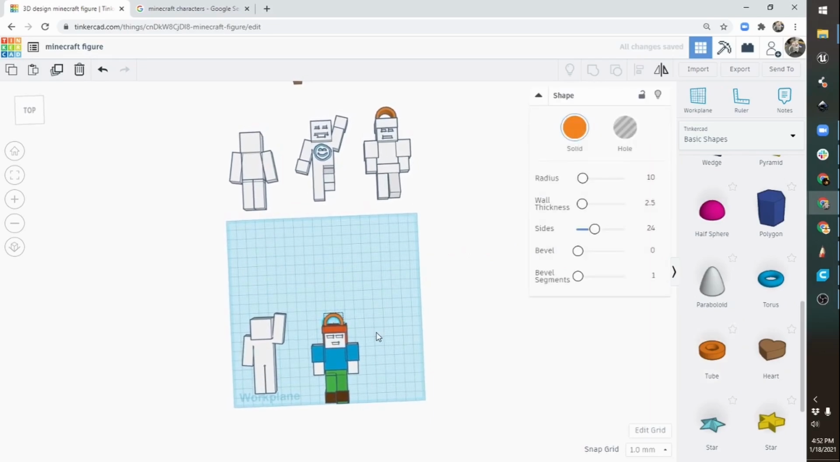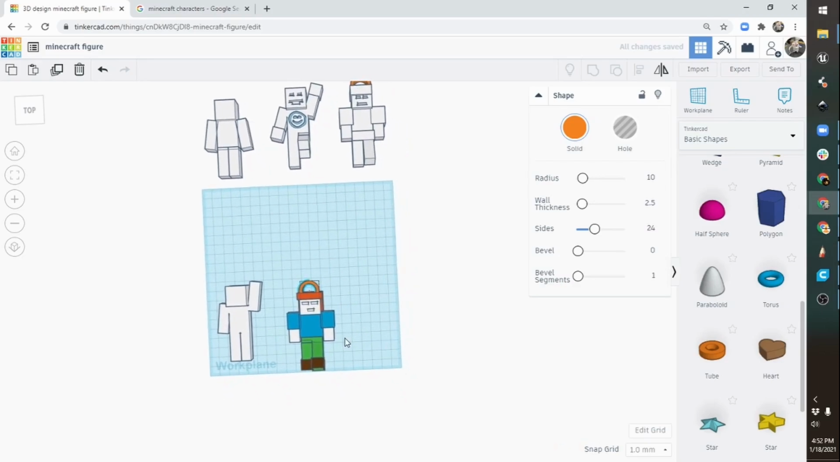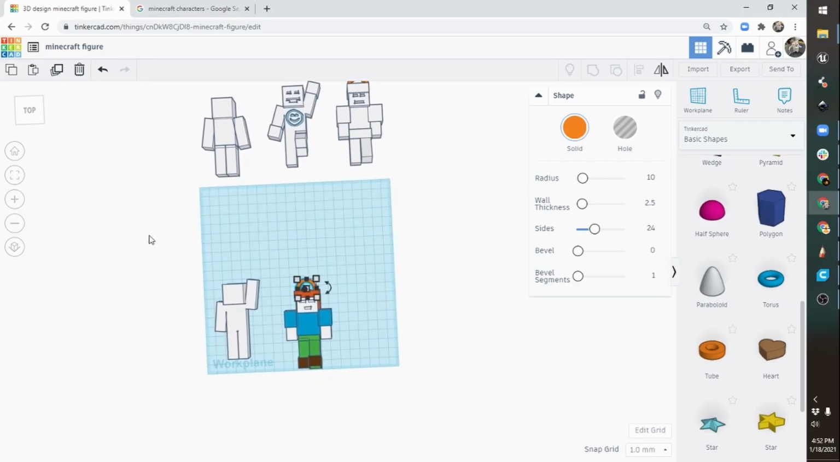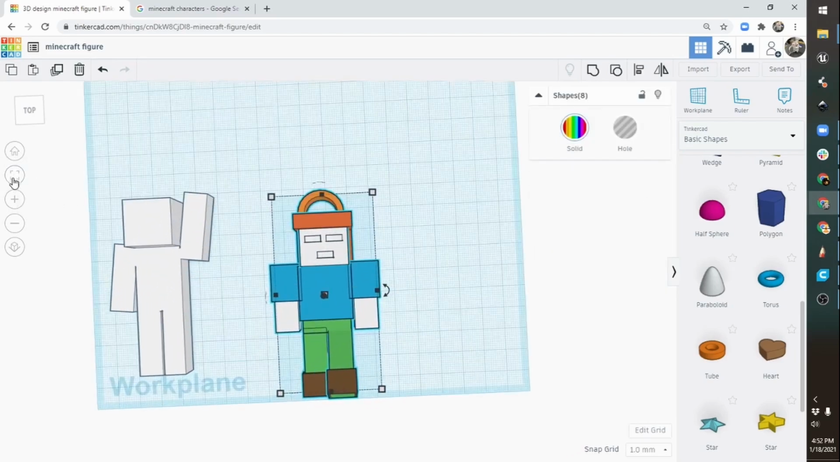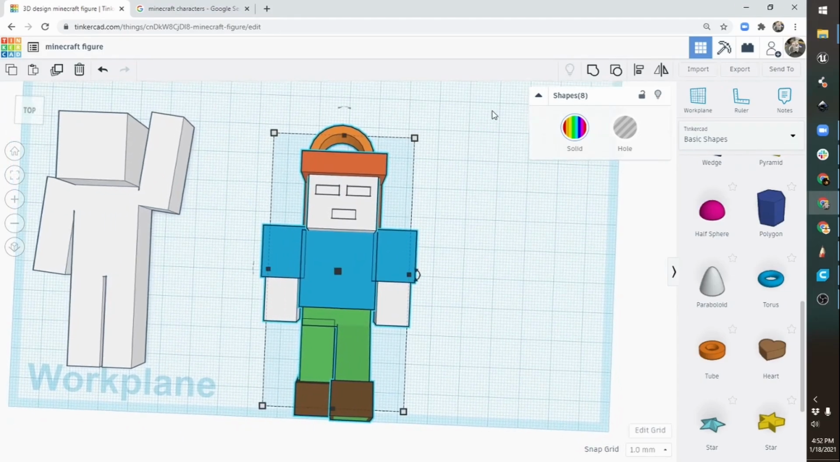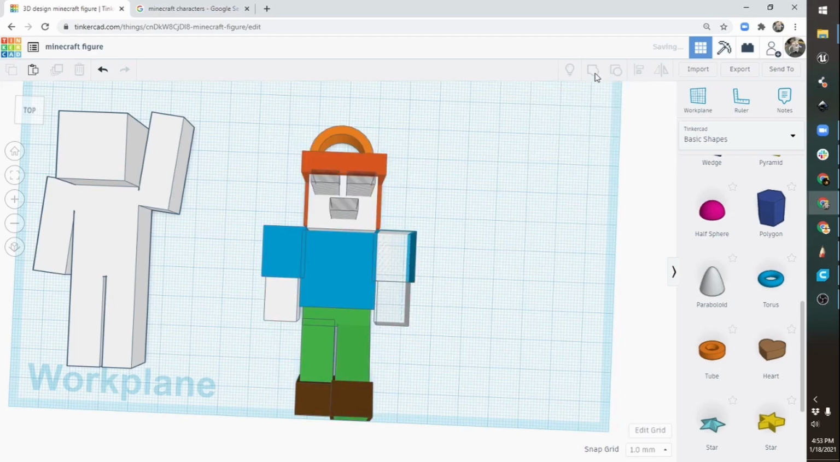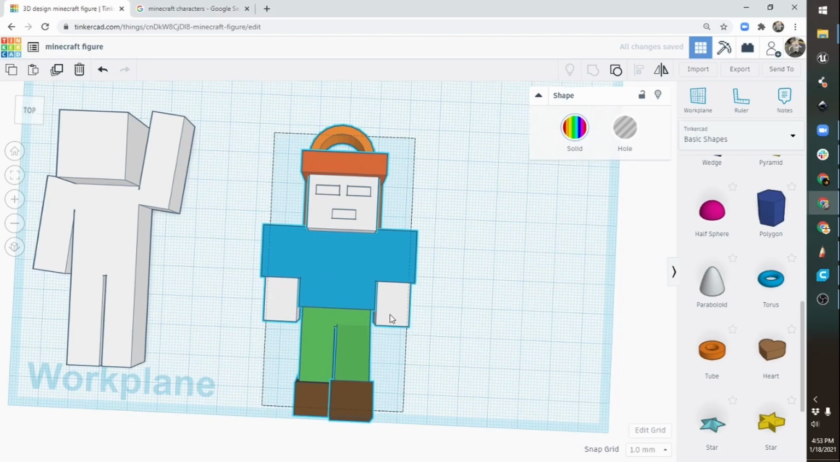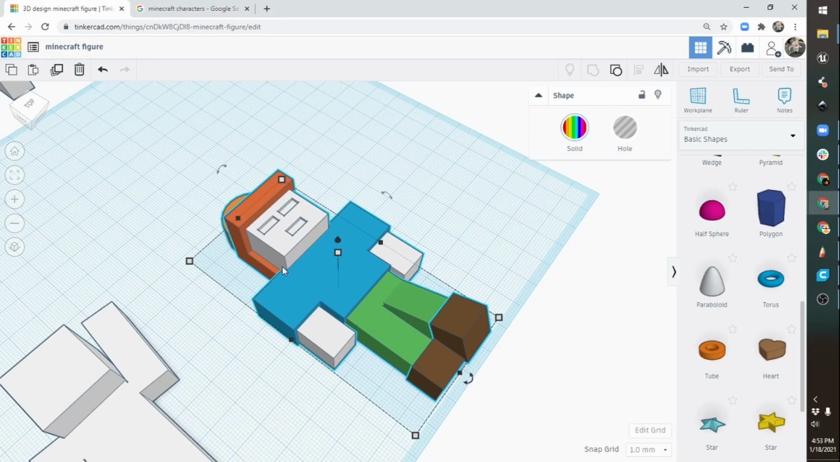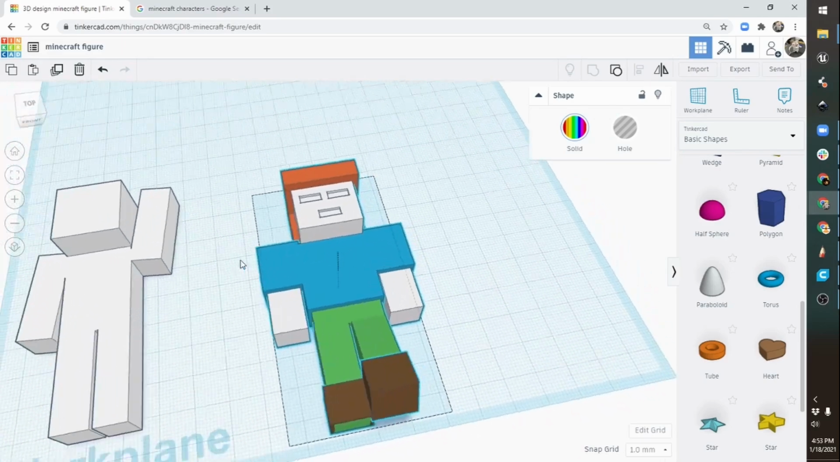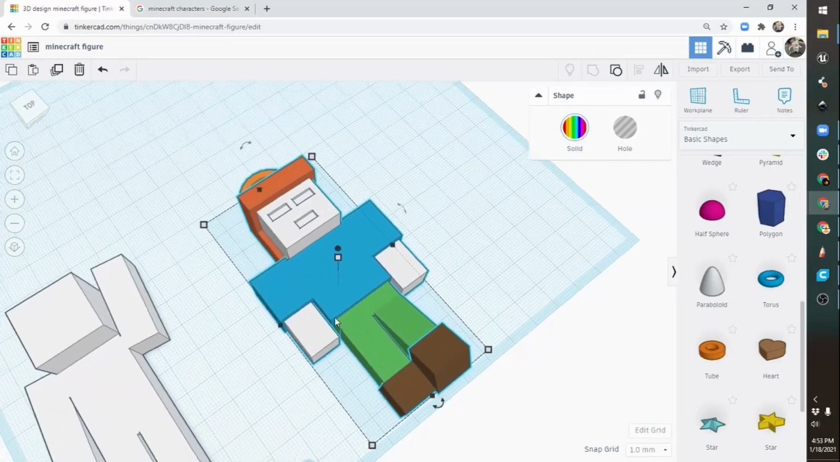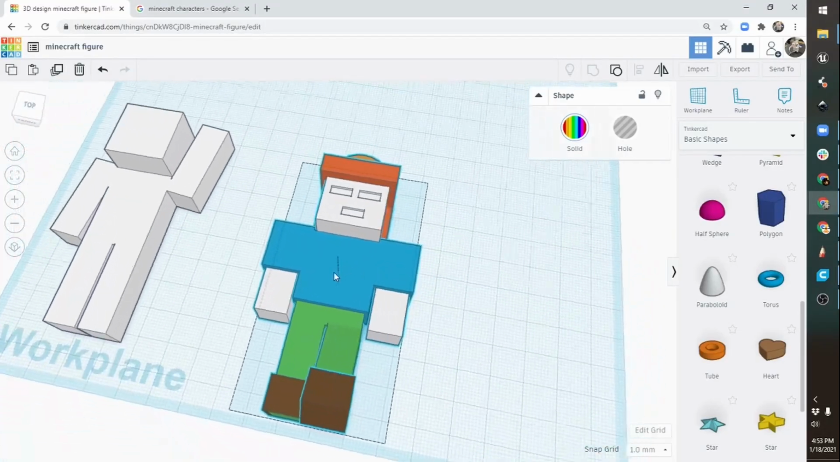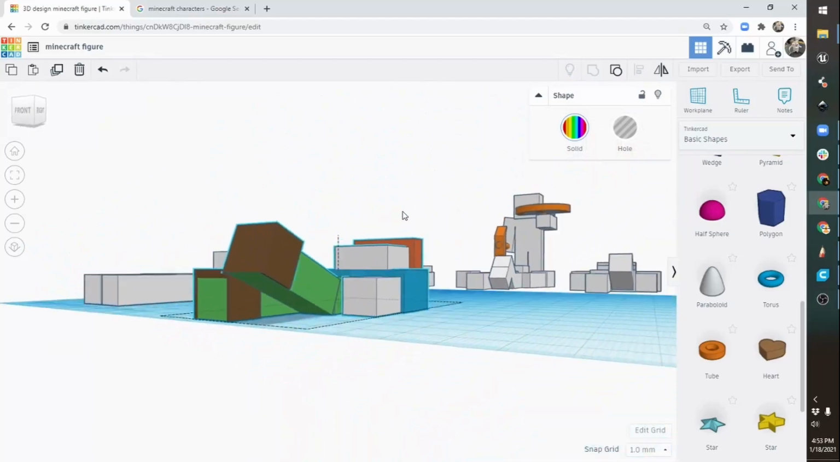That way, he'll have something to hang from. Once all of our pieces are in place, we need to select everything at once and group them together. At this point, we can double check to make sure that all of our shapes overlap enough that they'll be printed as one solid, and that we have the gaps that we want to see that his arms are separate.